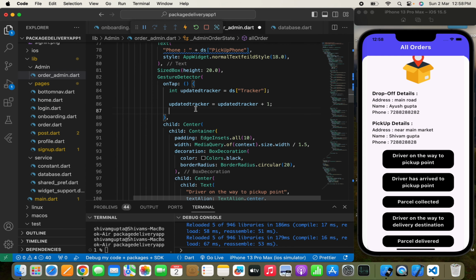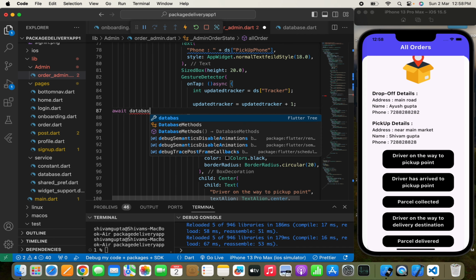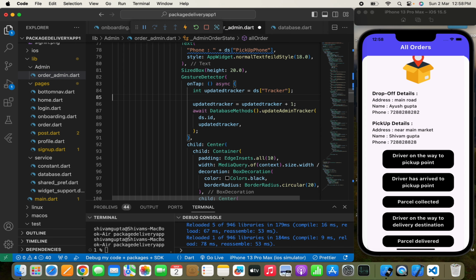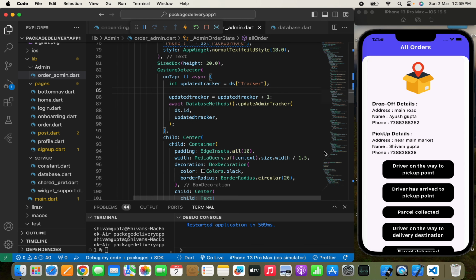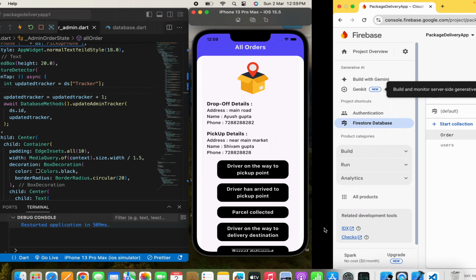Now let's call this once we tap these buttons. So we'll move over here, and we'll write async await database methods dot update admin tracker. We need to pass ds.id. The updated tracker is already passed. So these are the things that we need to do. Let's hot restart this, and let me show you how it's going to work. So I'll tap this, and let's see in Firebase how our tracker value has been updated. Here you can see that the tracker value has been changed from -1 to 0. So it is working brilliantly, and we can just update the field name.